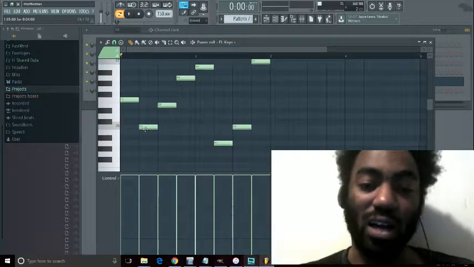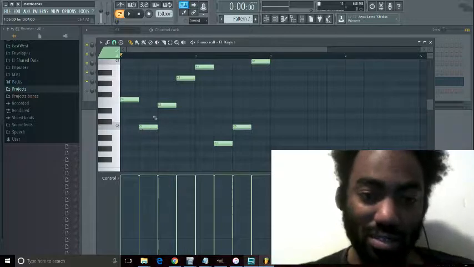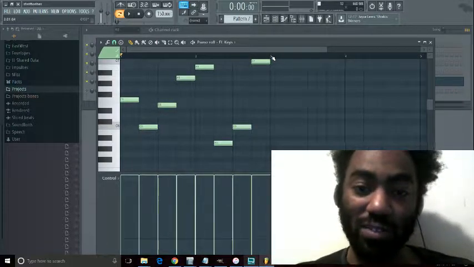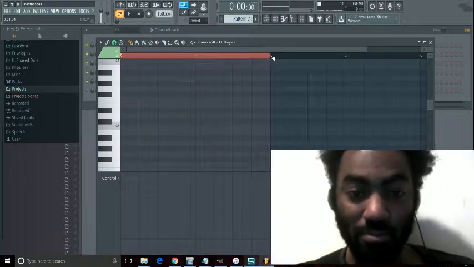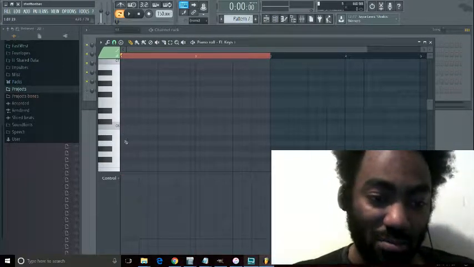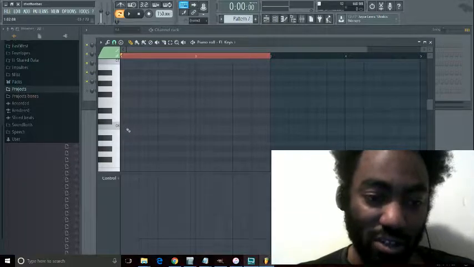So, I don't like this melody. I've tried a lot of things with it, and it's not feeling right. I'm gonna scrap it. That took maybe 2 minutes to figure out that I didn't like it, and I'll try something else.